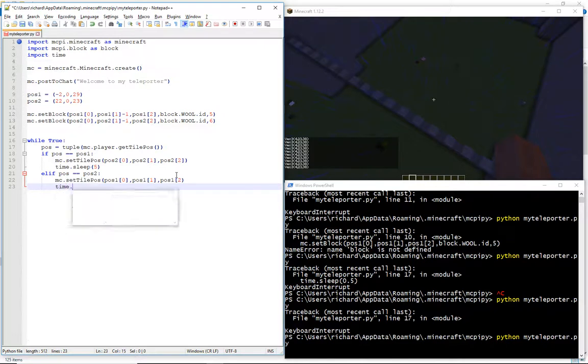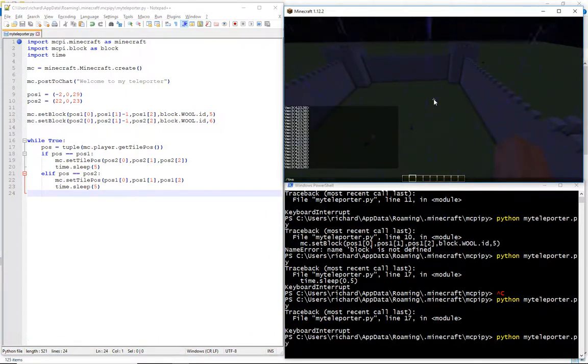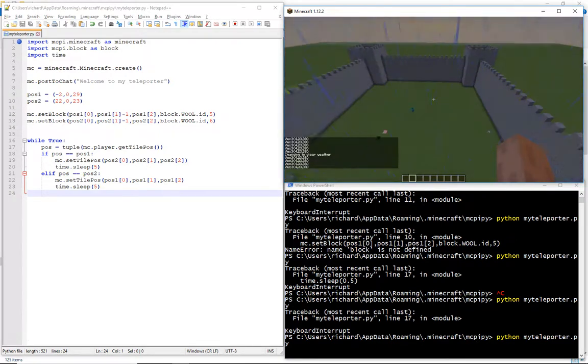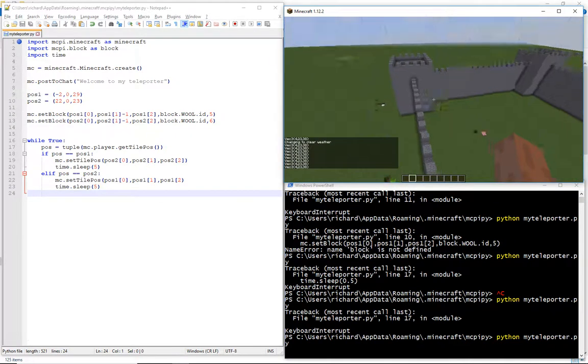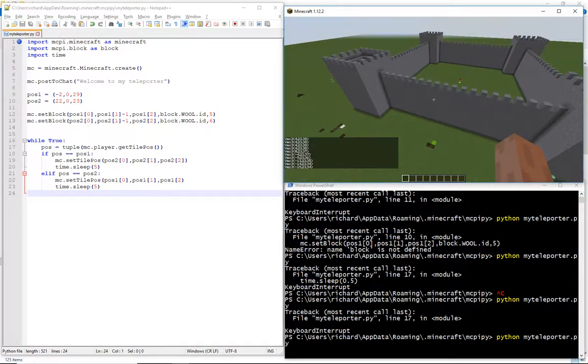And again, time.sleep, 5 seconds. There we go. Done. Excellent. So we'll just save that now. Let's see if that works. What I will do though is let's just set the time to morning and clear. There we go. It likes to rain in my Minecraft worlds all the time. I must have set something. There you go. Good. Done.